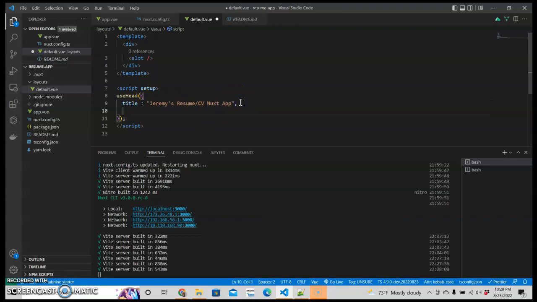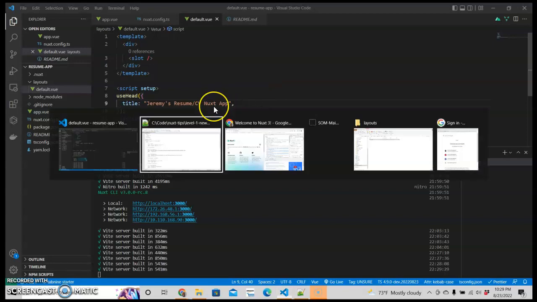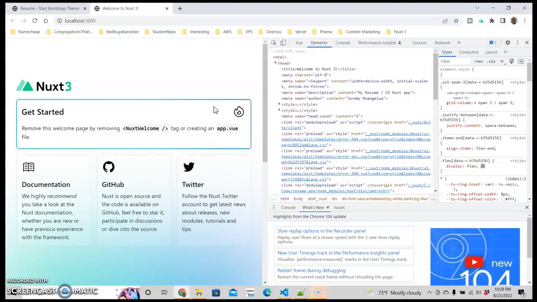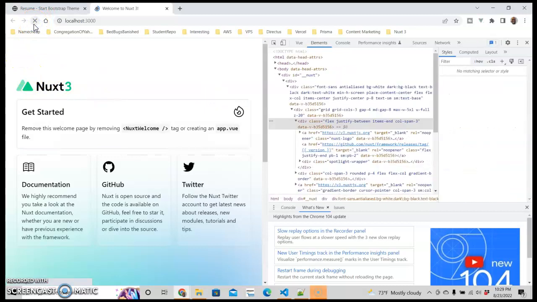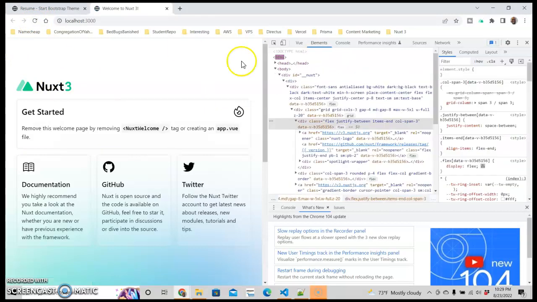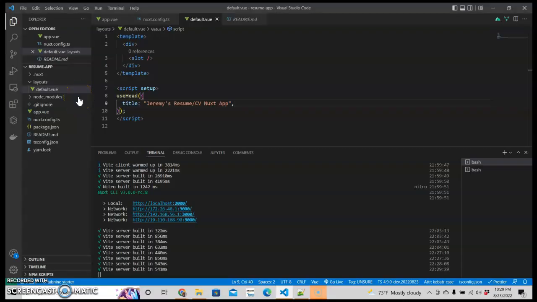All right, so that adds our title. If you don't believe me, let's look at our Nuxt app. Refresh. Is this going to work? It didn't work yet. Why? Well, continue working. It will work. It better work.